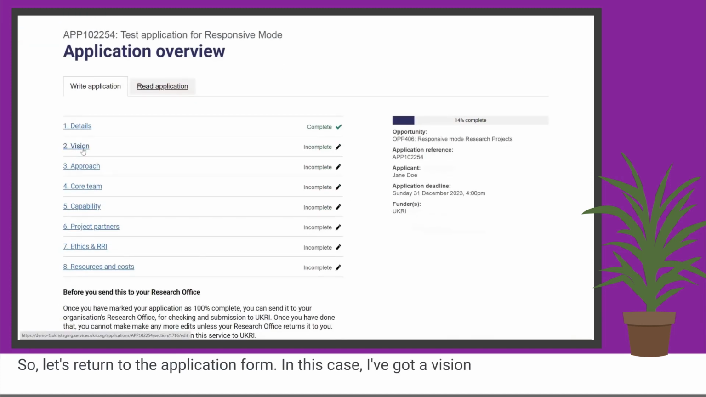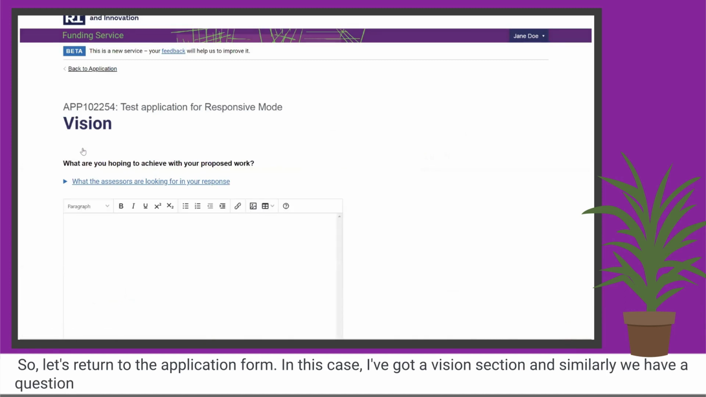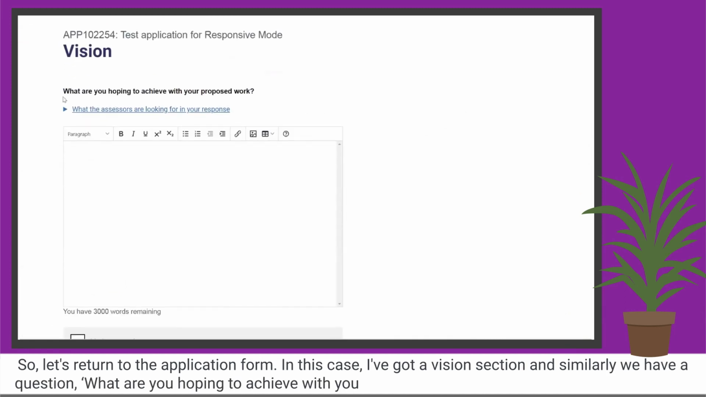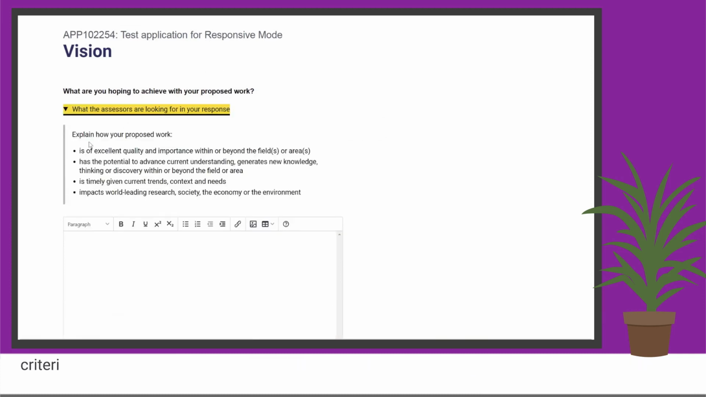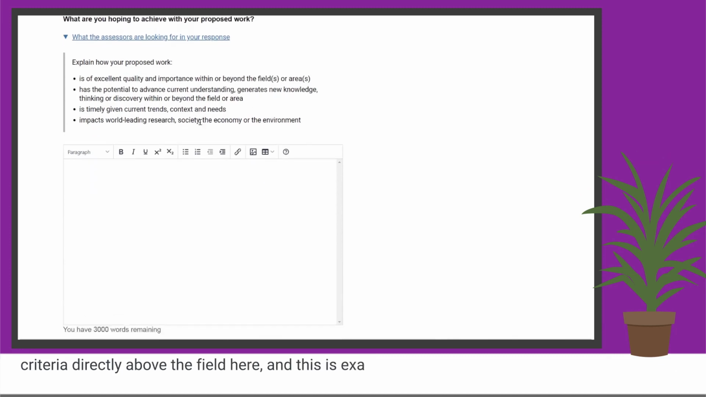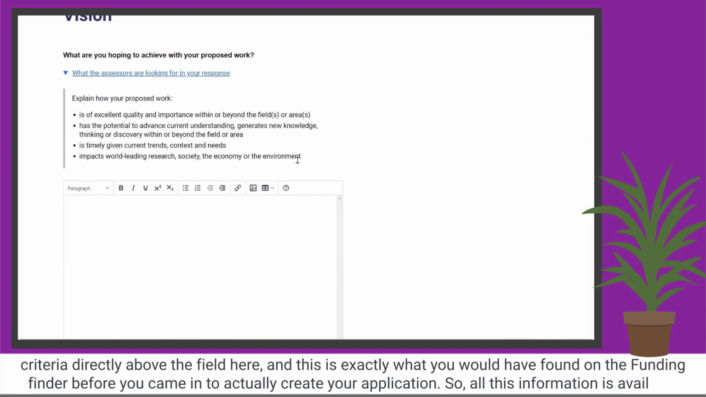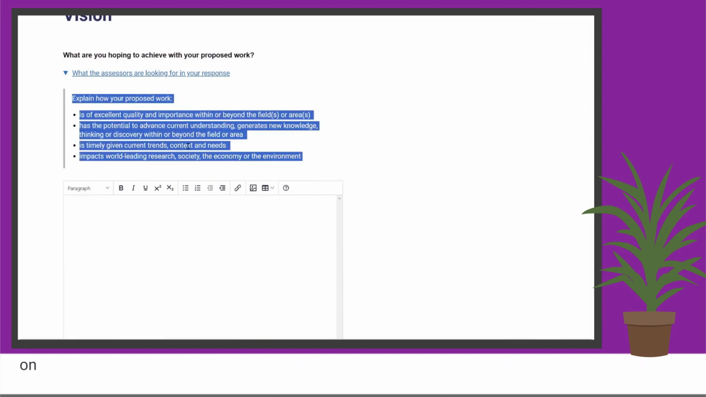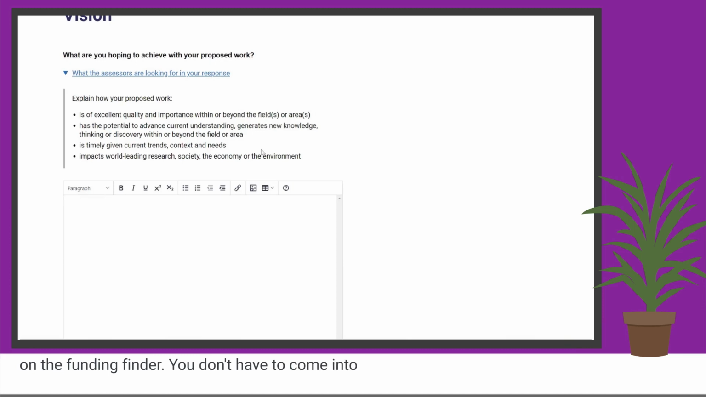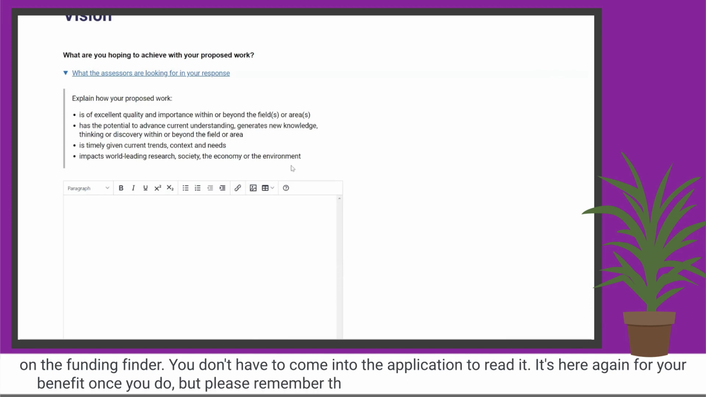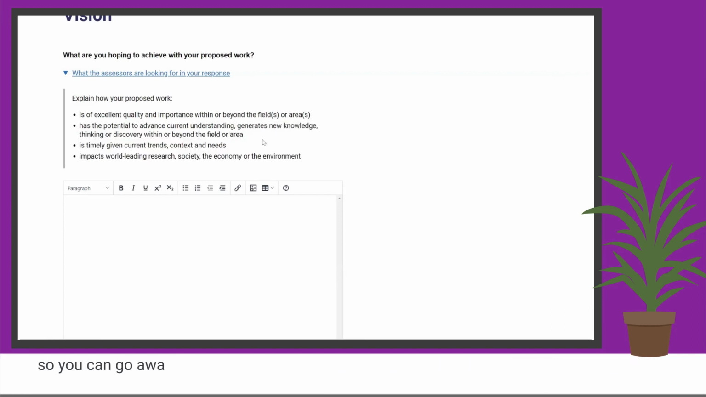In this case, I've got a vision section. And similarly, we have a question: what are you hoping to achieve with your proposed work? And we've got the assessment criteria directly above the field here. This is exactly what you would have found on the Funding Finder before you came in to actually create your application. So all of this information is available on the Funding Finder. You don't have to come into the application to read it. It's here again for your benefit once you do, but please remember that all of this information is on the Funding Finder, so you can go away and work on it off system if you need to.